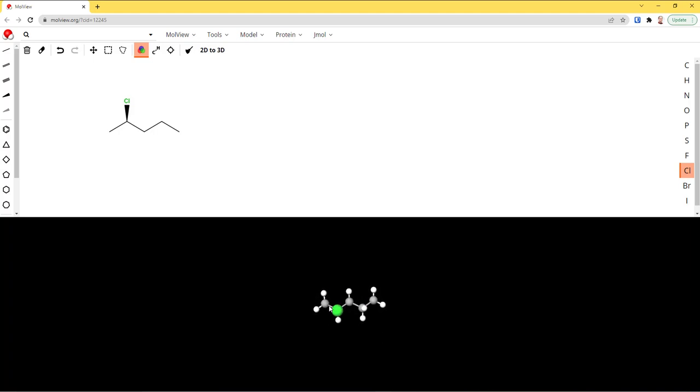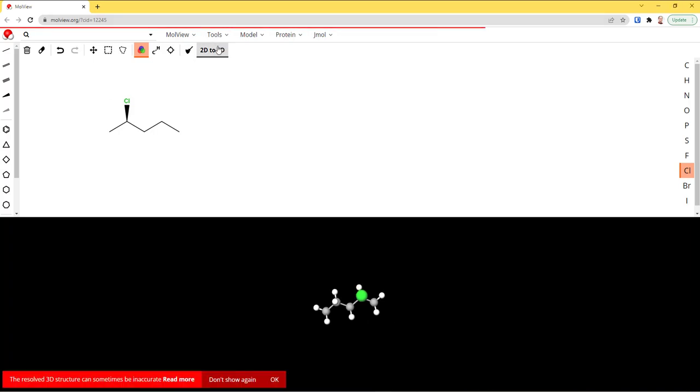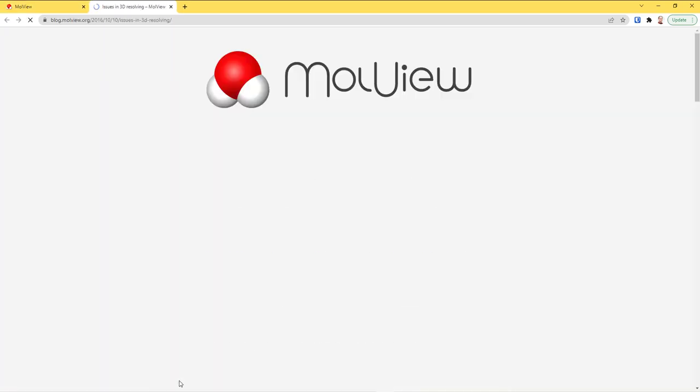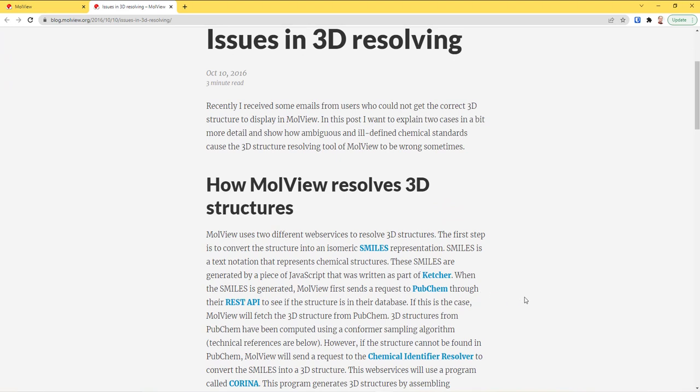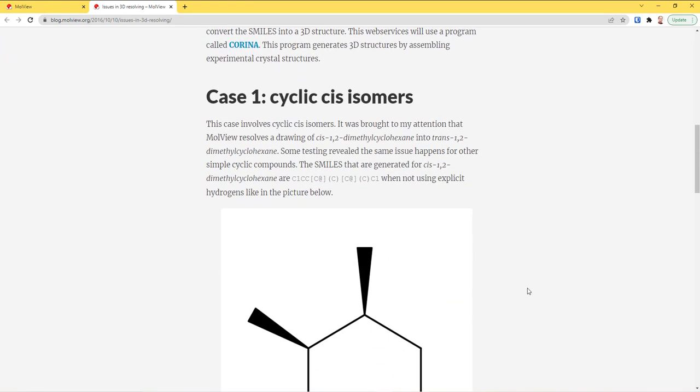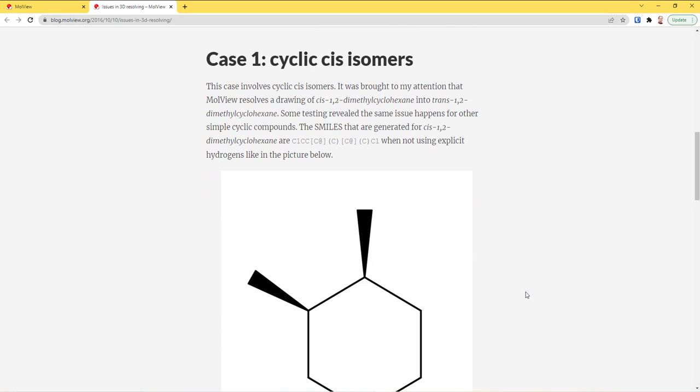It looks like this. I've got my chlorine on there. I can turn side to side by dragging horizontally. I can rotate up and down by dragging vertically. So the model, let me click this again. So you notice here that the particular structure that I drew says the resolved 3D structure can sometimes be inaccurate. And I wanted to do this kind of on purpose because I wanted you to see the cases where you have to be careful, right?